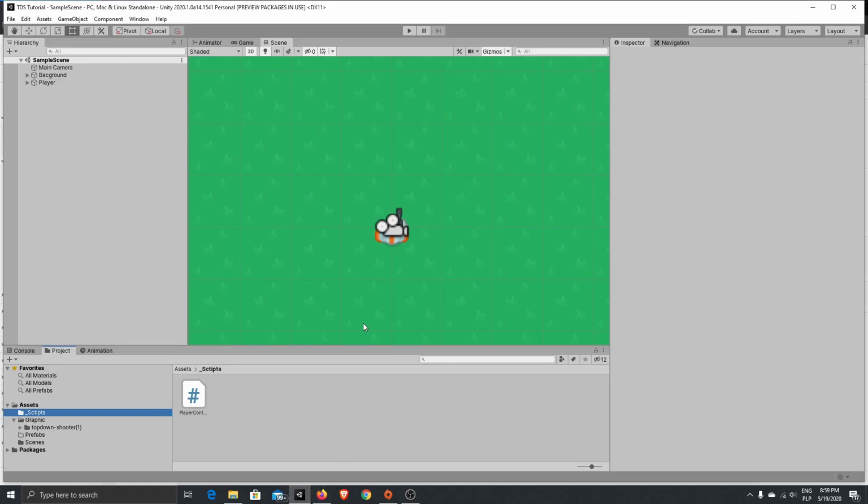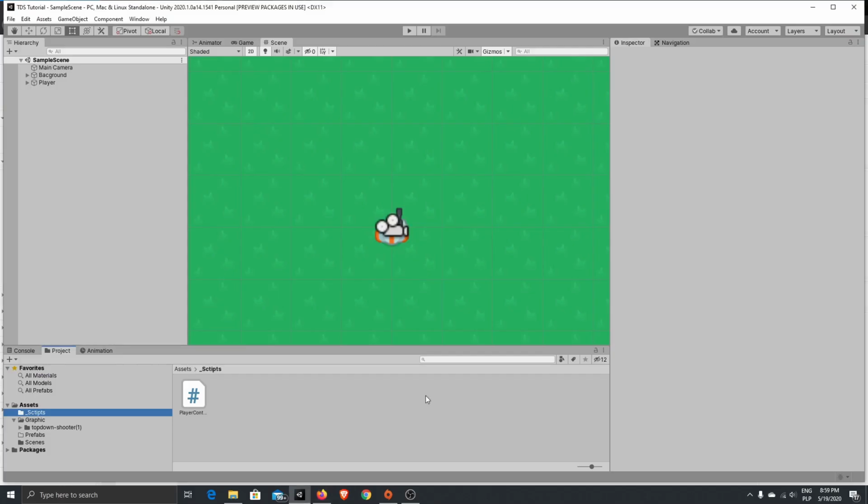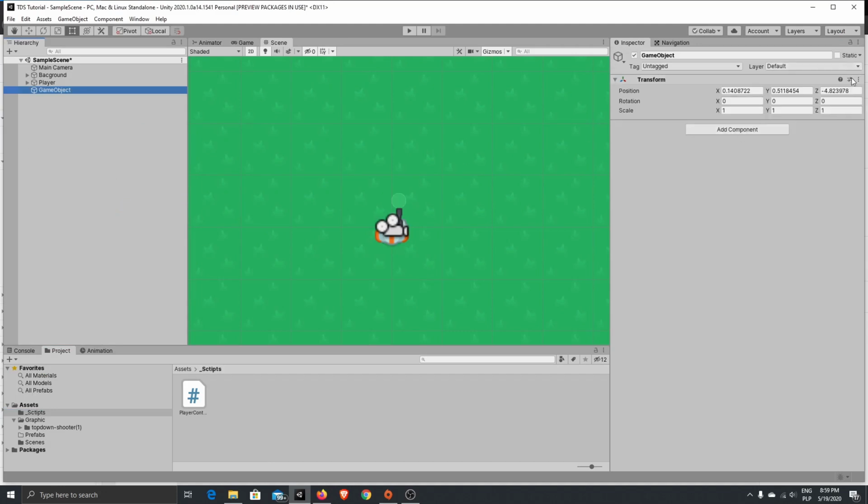Okay, so we'll start from the bottom up of our diagram. First we will create the bullet, then we create the weapon, and then we will attach it all to the player controller. So starting with the bullet, let's create an empty, as usual. Reset everything and change the name to bullet.